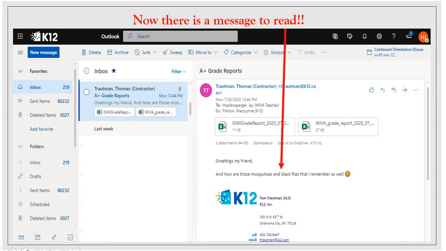Boom. Here's all the information. And so you can see what Tom wrote to me. You can see that he put in 2 attachments, so some documents for me to refer to. You can also see that he sent this email to Mary Lynn Filman. So I wasn't the only one to get this email from Thomas. Okay?